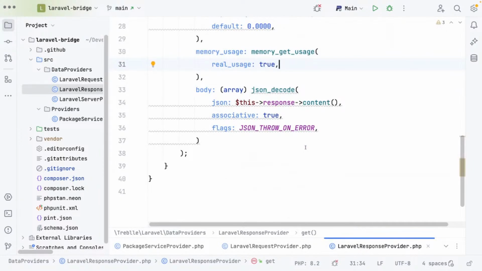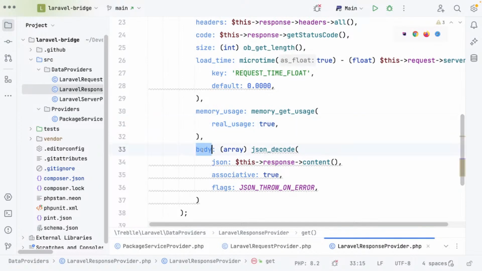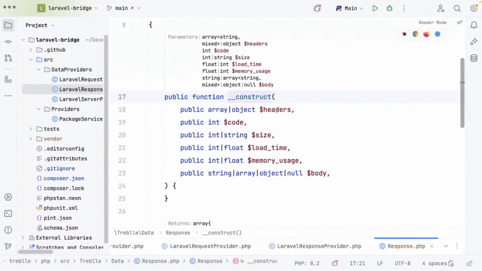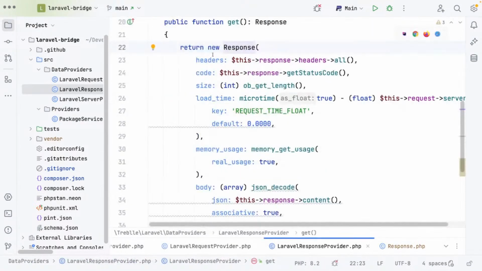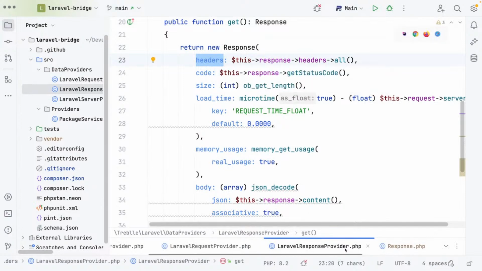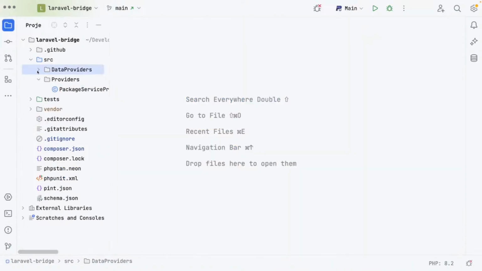What do you call the precedents, like host, body, code, size in your code? That's parameter names here, things like this. These are all named parameters. So if I come over to response here, headers aligns with headers. It's just PHP 8.2 named params. So let's just close all of those down a second.